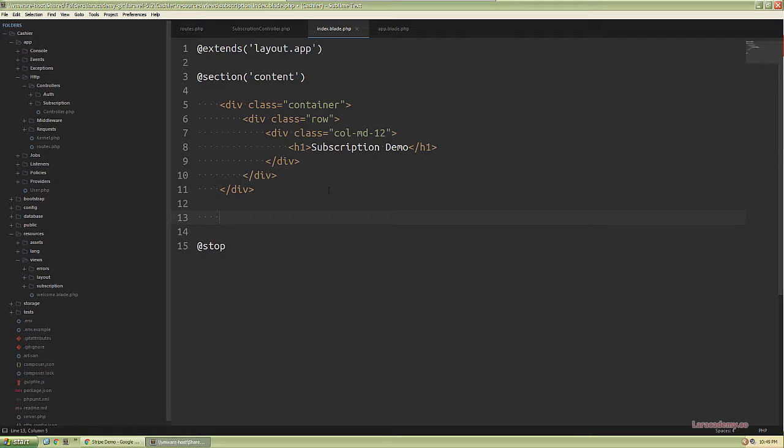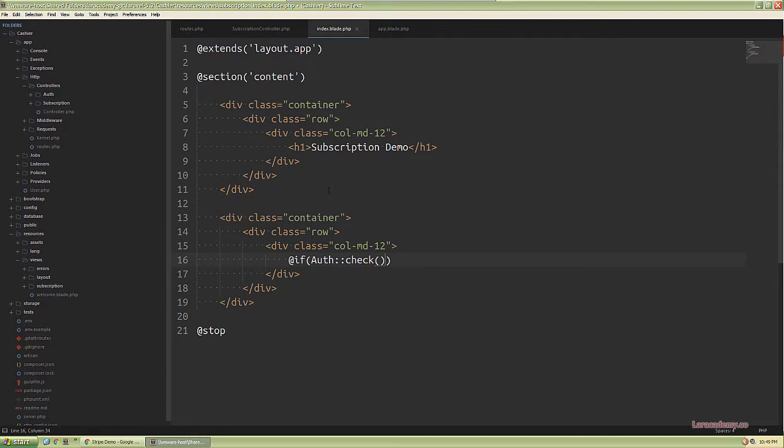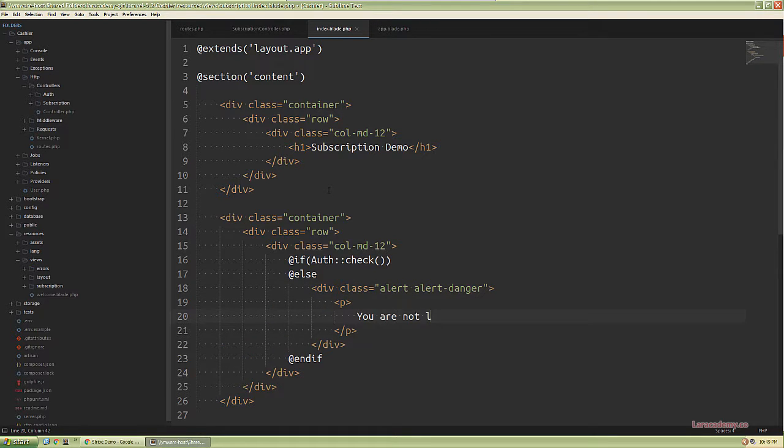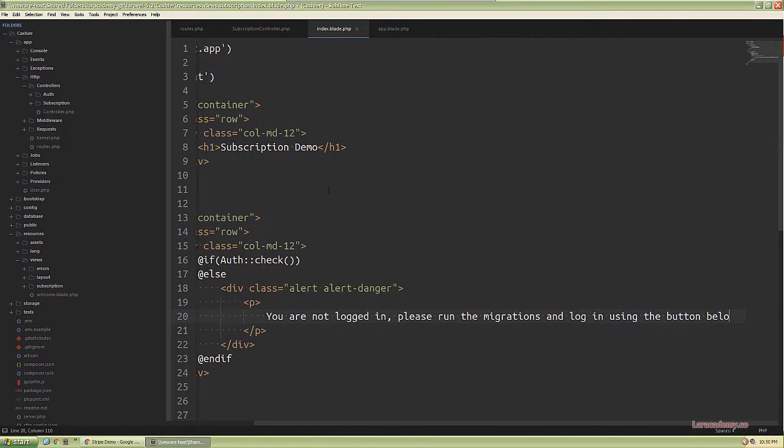So the end goal is to display a button for any user that is not logged in to log in as a random user, and when they are logged in, display a button where they can log out. So adding some more boilerplate for Bootstrap here, let's add an if statement to see if the user is logged in. Otherwise, let's just go ahead and display an alert here. So let's style this alert with an alert danger. Let's add some text to say you are not logged in, and let's remind them to run the migrations if they haven't done so, and then click the button below.